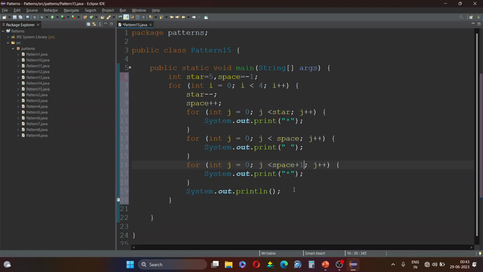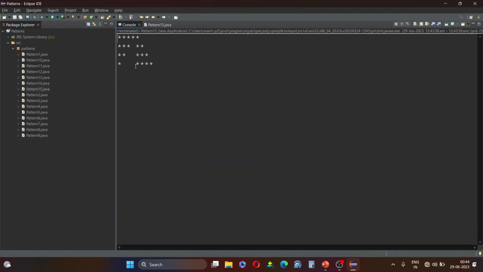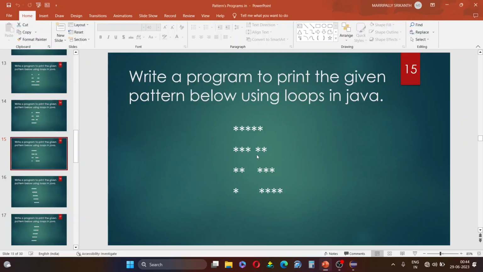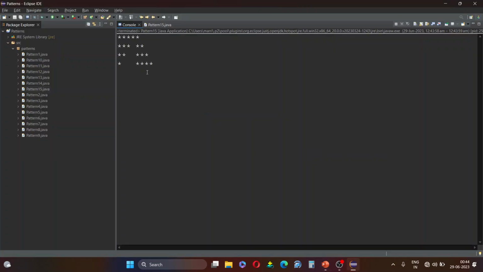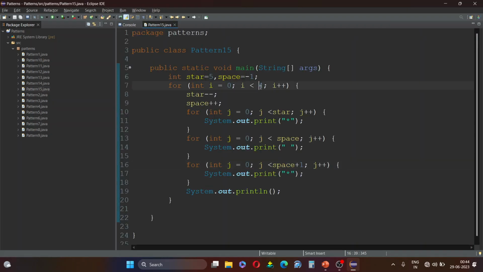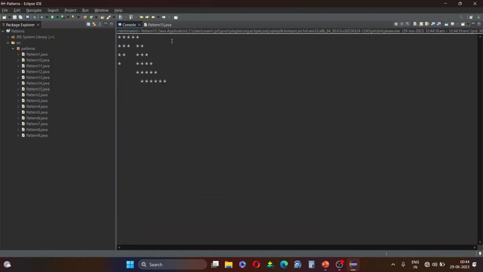So here we are ready with our code. Let's execute and check whether we get a proper output or not. Yes, you can see we get the proper output as we require. In this way you can print this pattern. If you have more than 4 rows, like 5 or 6, suppose I'm giving 6 for the example, you just run it and it will give 6 rows.